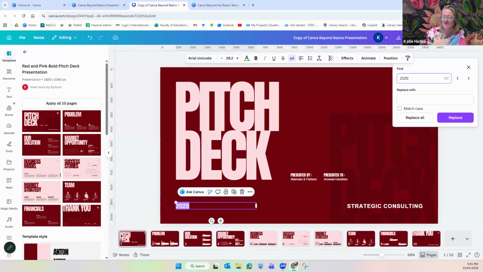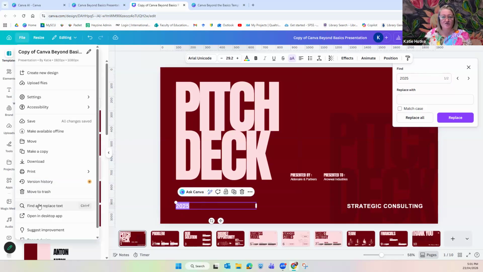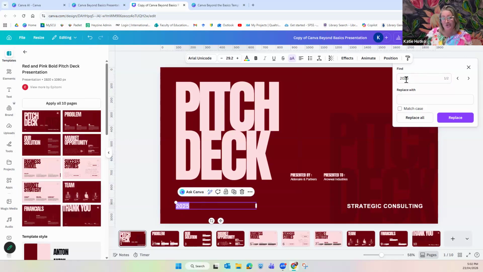I don't know what I need to go back to because I've been rabbiting on. All right, where I'm up to, hopefully it makes sense for everyone, is that if I'm wanting to replace everything that is the same within a document, I go to File. I don't know if I'd done that before it dropped out. And I go to Find and Replace Text and open up this box here. So I've typed in the 2025 and I want to replace it with 2026. And I just go replace all and it will go and replace all of them.